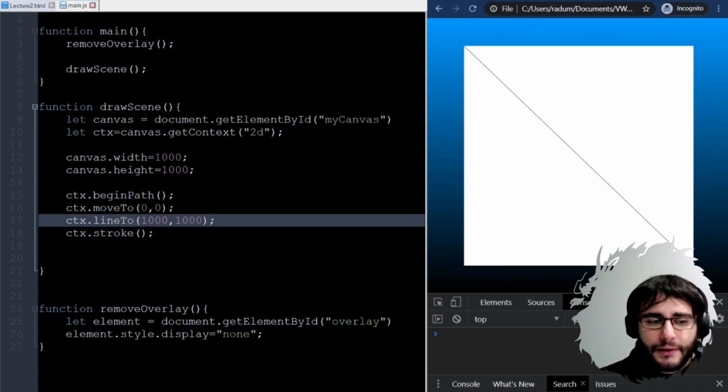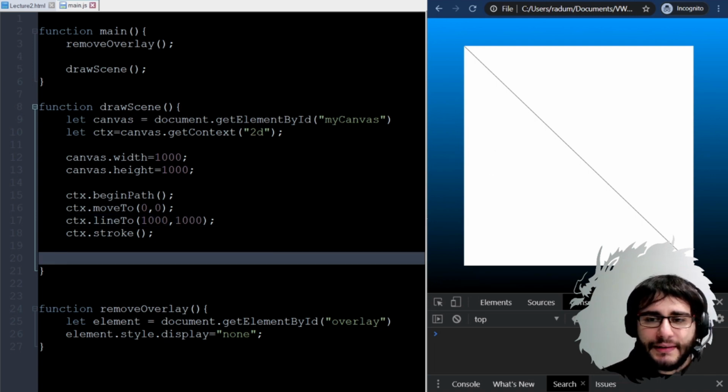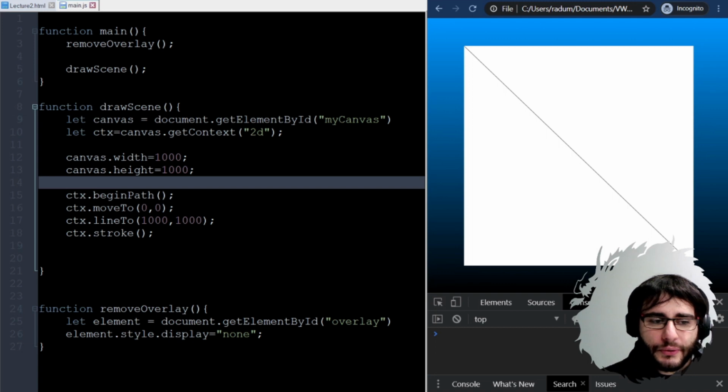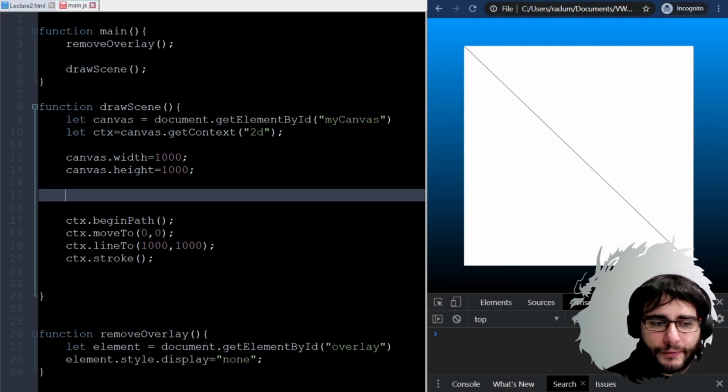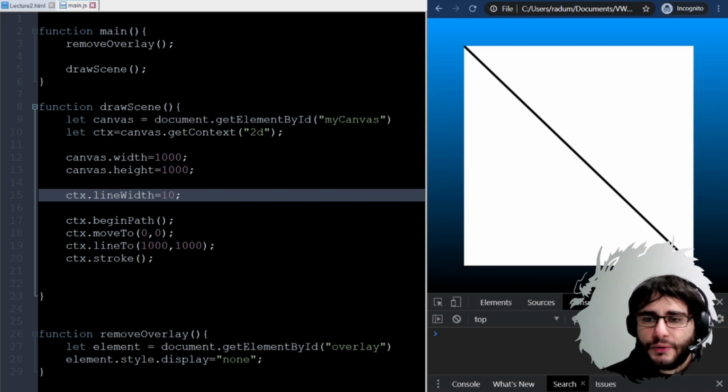Okay, I'm playing around here so that you understand these things. So I could also set the width for this line that I'm doing here to make it maybe a little bit thicker and easier to see. Let's set it to 10. So now it's a bit better, it's more visible here.